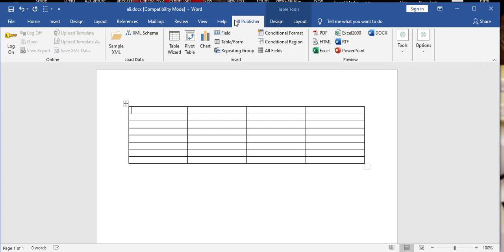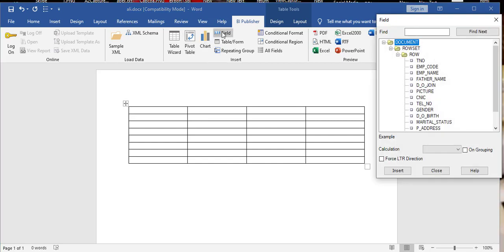Now I'm going to the Field button. I'm assigning here. Now I'm selecting the field. You can see all available fields of that table shown in the pop-up window. I'm selecting M code, double click or I press the insert button. M code is inserted in my table. M name, I press insert.